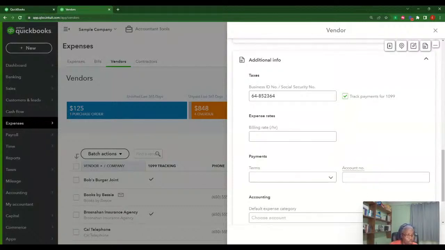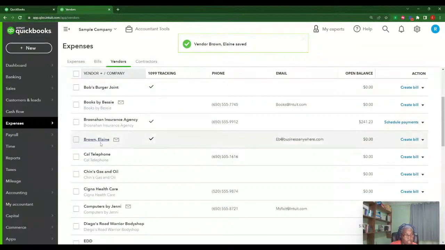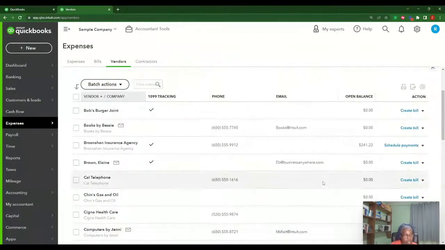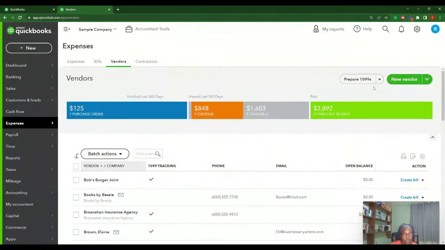What I'm going to do is put some transactions in so you can see what it looks like. Save. And now we have two vendors. See, Elaine Brown and, let's see if we have anybody else in here. All right, that is just setting up your vendor so you can track your 1099.